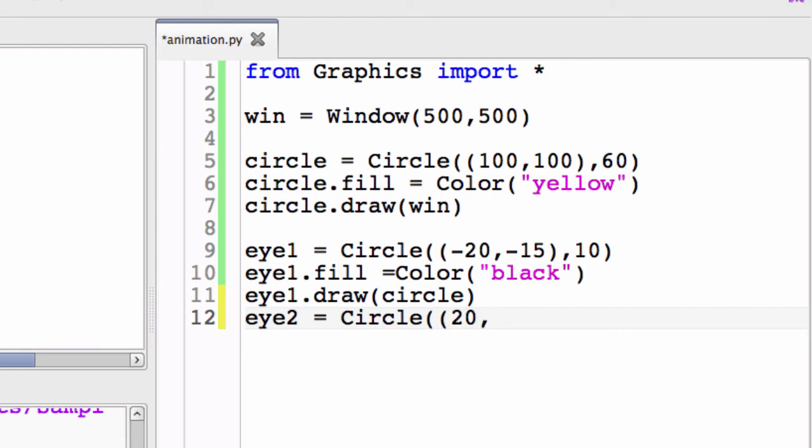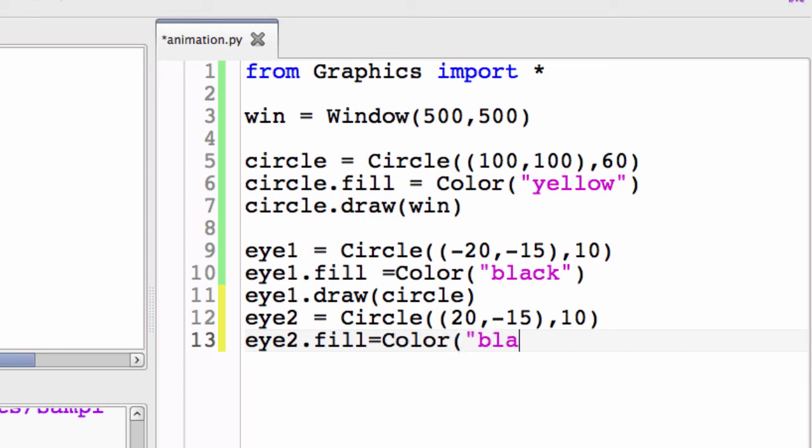And the Y value should be the same, because unless you want your eyes to be crookedy, which is, you know, that's a design choice. And we still want this to be black, unless you want your eyes to be different colors, which is perfectly okay.